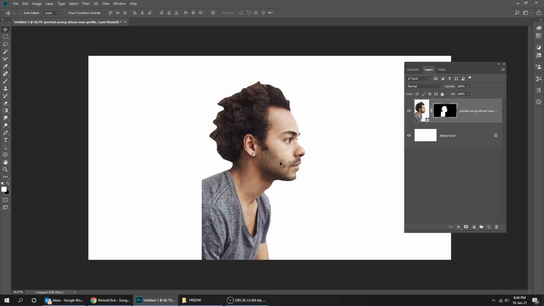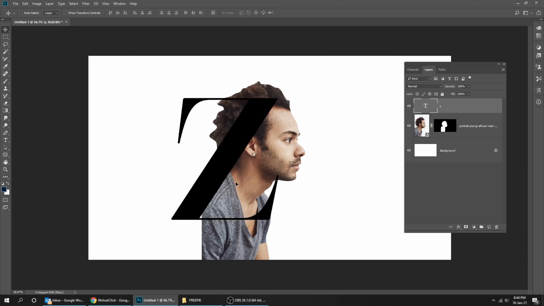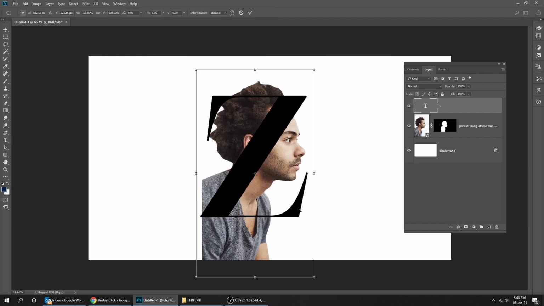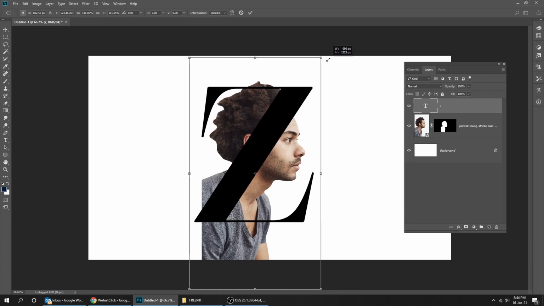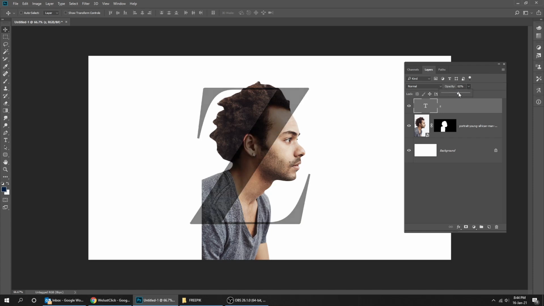Now choose the Type tool. I'm choosing this font. Reduce the opacity of the text layer a bit, so we can position the face accordingly.